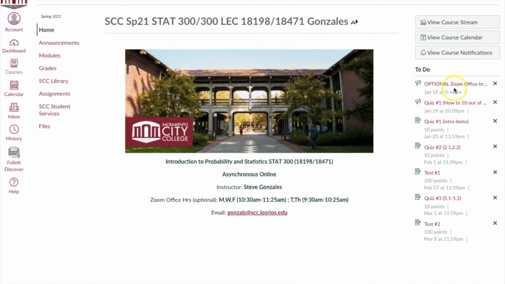For instance, optional Zoom office hours. They are Monday, Wednesday, Friday from 10:30 to 11:25, and Tuesday, Thursday, 9:30 to 10:25. Once again, these are optional Zoom office hours. You just go over here, click on this button, and there is a Zoom link for you to attend that office hour.